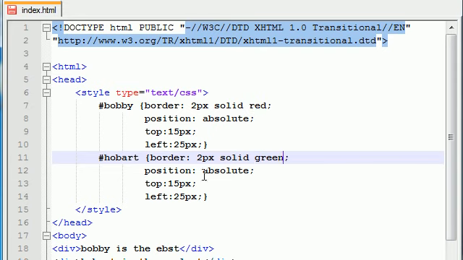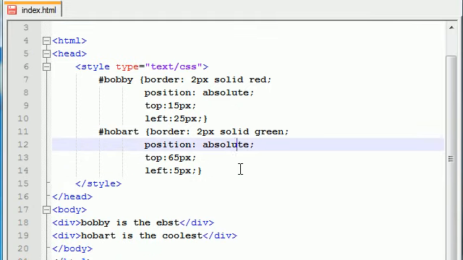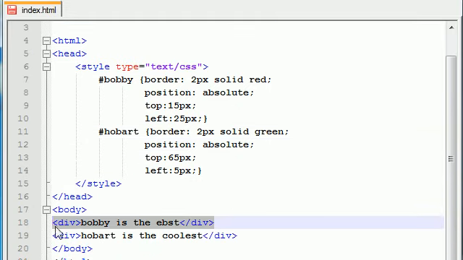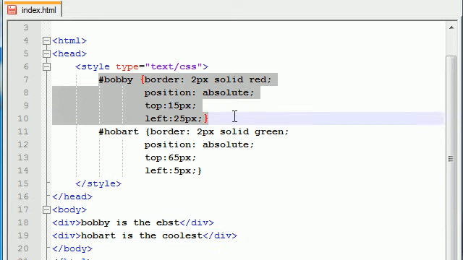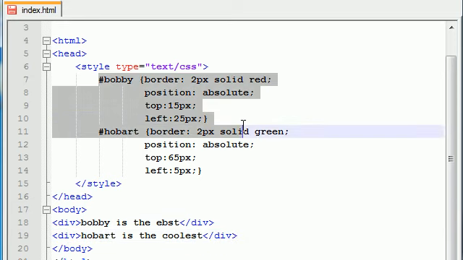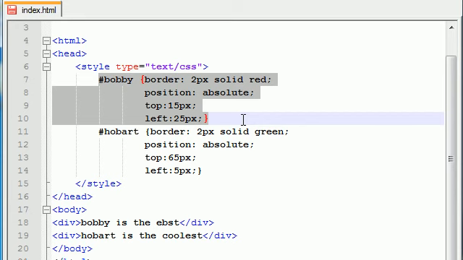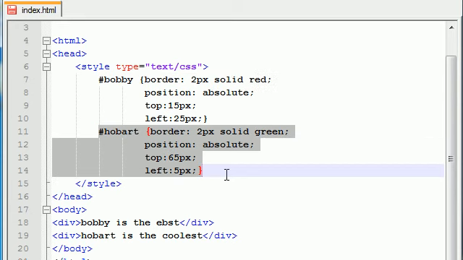Green sounds like a Hobart color, and let's move it 65 off the top and 5 from the left. So check it out. We have two divs right here and right here, and we have two different IDs. This one has a red border and it's in the top left, and this one has a green border and it's kind of below it, shifted to the left.